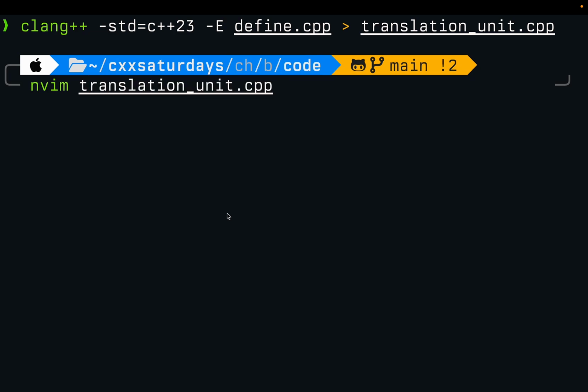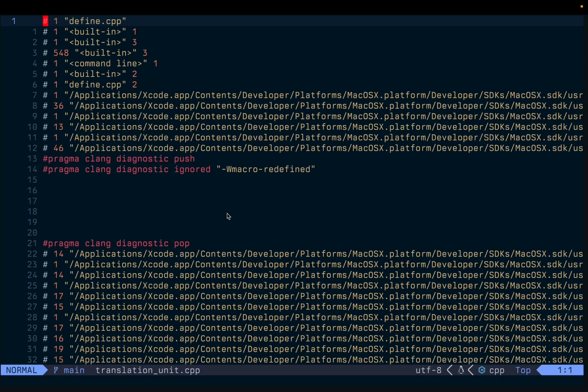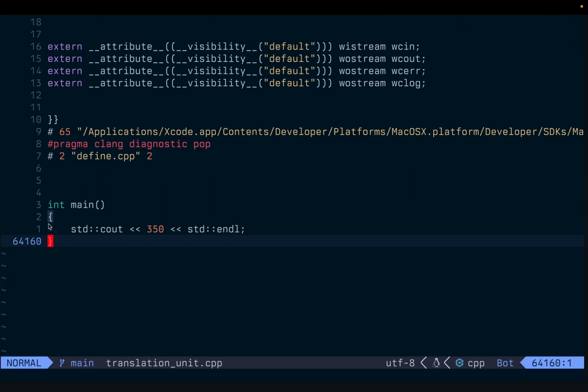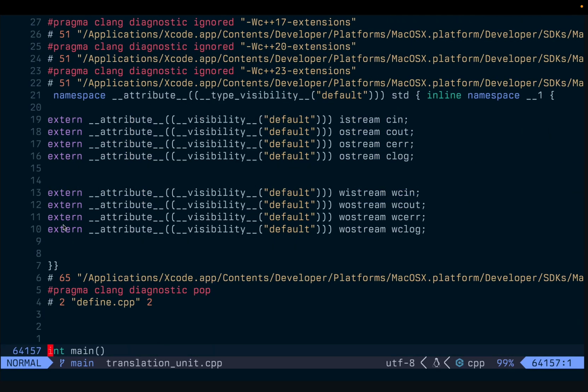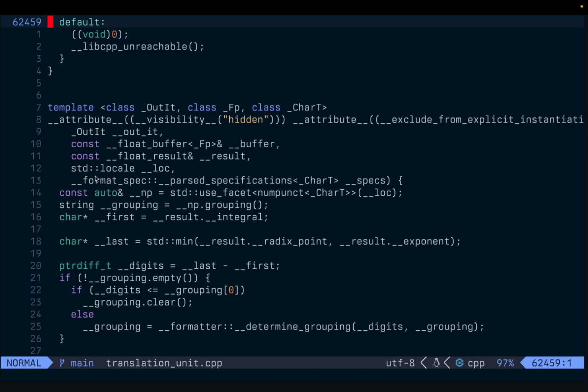And we can look into translation_unit.cpp. And what we'll see is that it is a very, very, very large file. If we scroll all the way down to the bottom, it has about 64,000 lines. And the reason for that, once again, is that we included iostream. And iostream is a standard library header. It probably includes a whole bunch of other files, which in themselves include a whole bunch of other files.